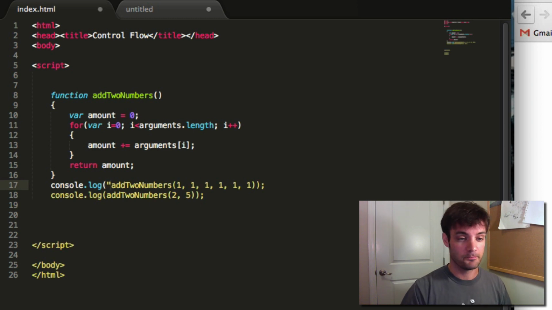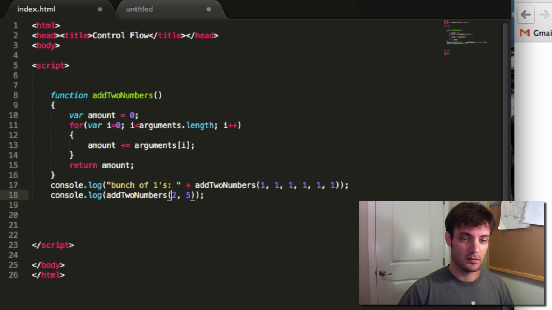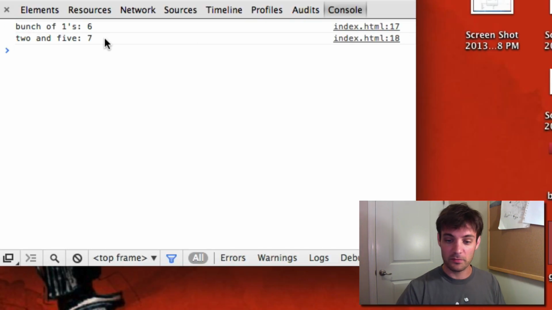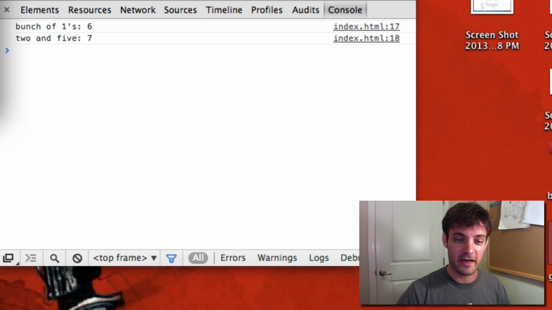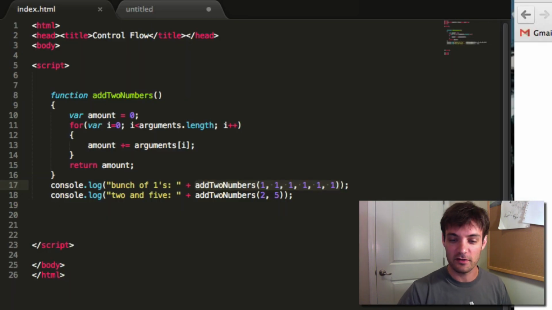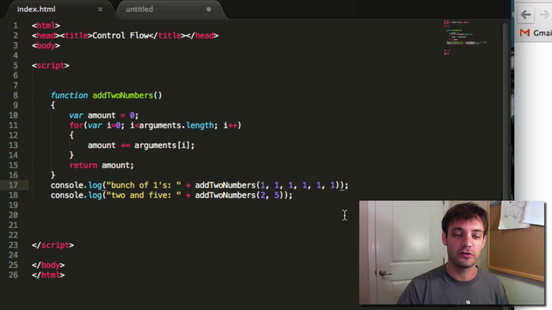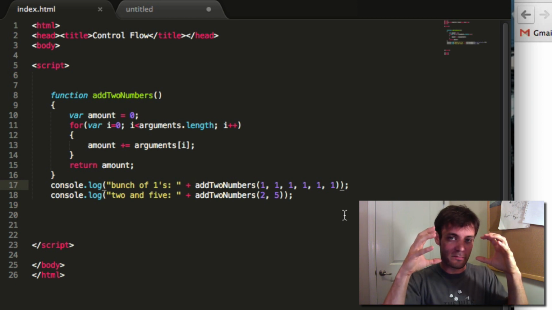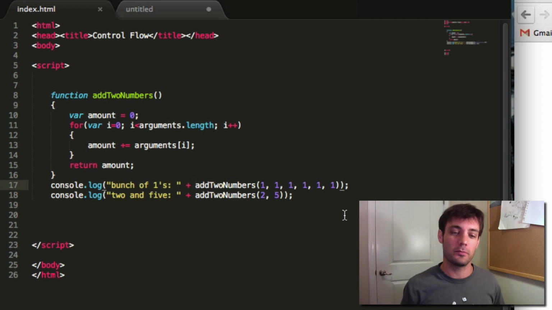The return values of functions can be treated just like a variable. So we'll say 1, a bunch of 1s, and then 2 and 5. And JavaScript has no problems taking the result of that function as a variable and adding it to the string to the left, right? So you get this nicely printed result. So that's another way you can do it. You don't have to define variables. If functions return something, you can treat that block of code as a variable as well.